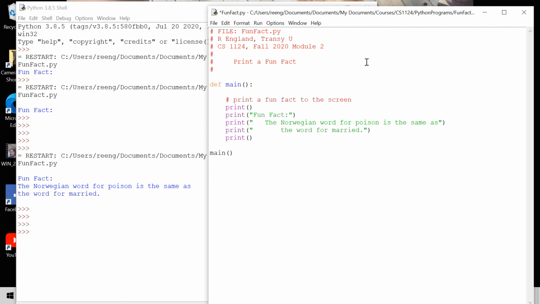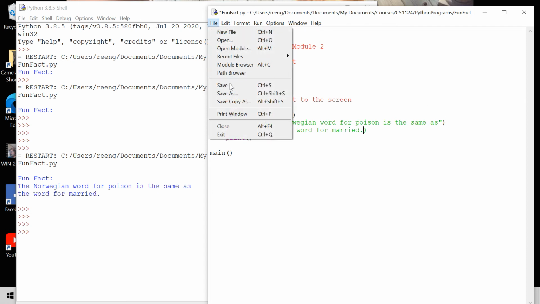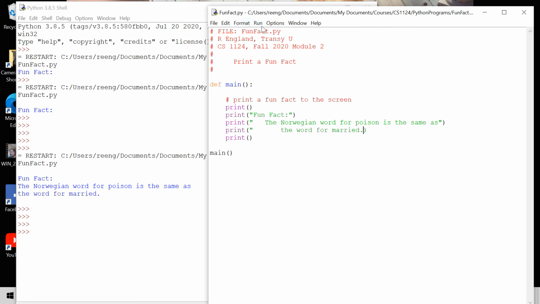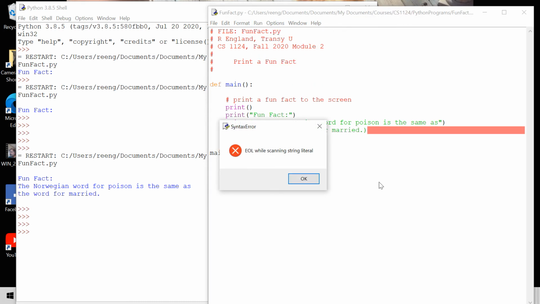editor is keeping an eye on us and trying to help us make sure that we got all this stuff put together right. Oh no, I forgot my closing quote. Oh, that shouldn't matter. File, save, and run. Oh no! EOL, is that the end of the world? No, it's just the end of the line.